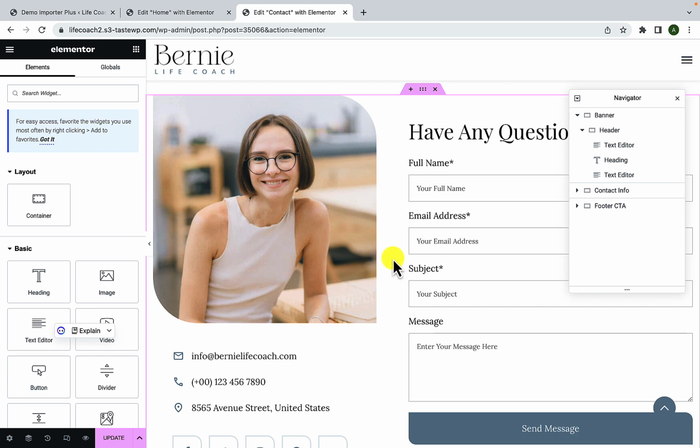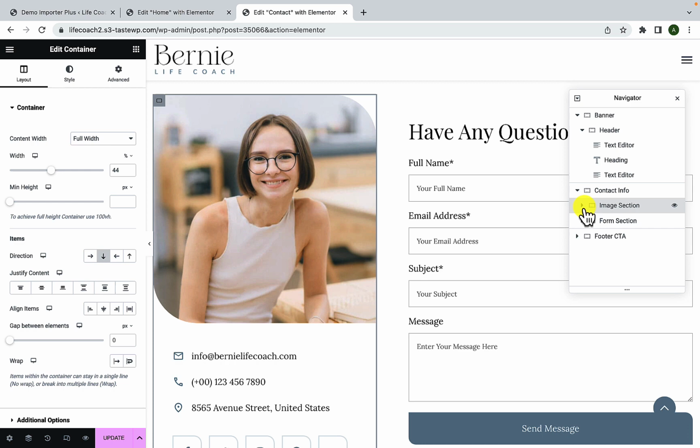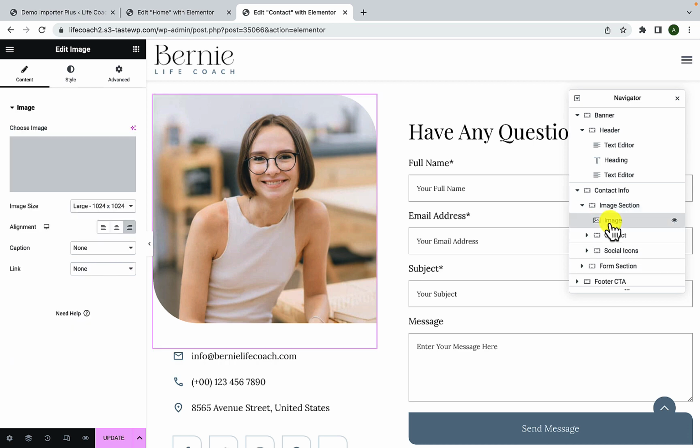Next, you have this contact information section. So click here. The contact information section has been divided into image section and form section. In order to edit the image, you'll simply have to click here. Click on the image. Then you can change your image from here.